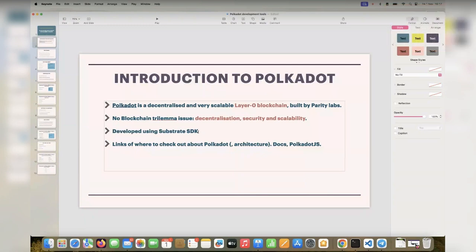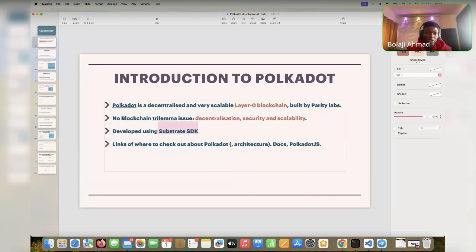Polkadot was developed using the Substrate SDK, which is something that we're going to be going into as this talk progresses. And a fun fact, the Substrate SDK was also built by Parity Labs. They built the Substrate SDK, they used it to develop Polkadot, and then they open sourced the SDK for anybody that wants to build their own blockchain to use, which is a very fun thing to do. They don't keep the whole thing to themselves.